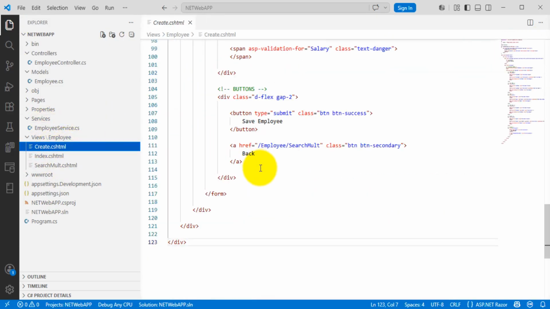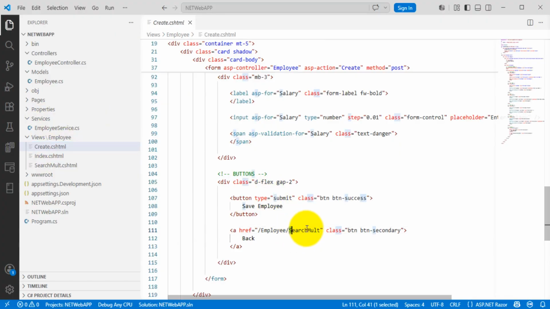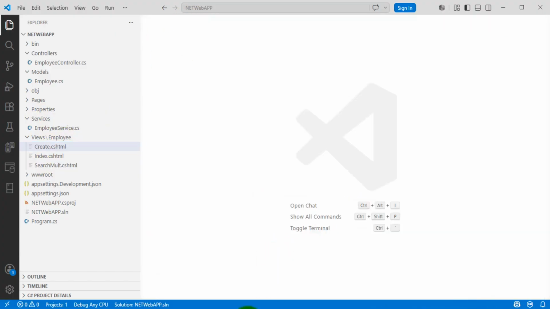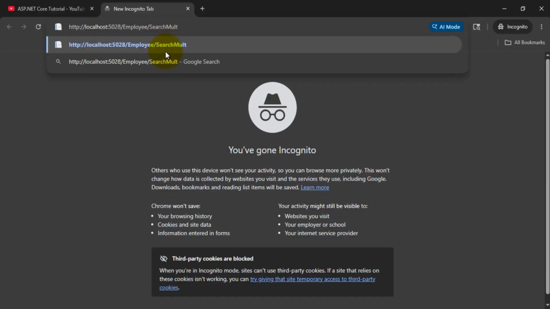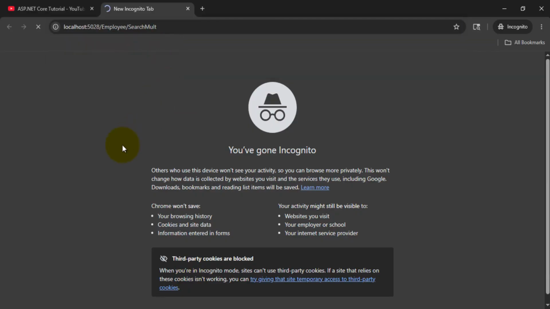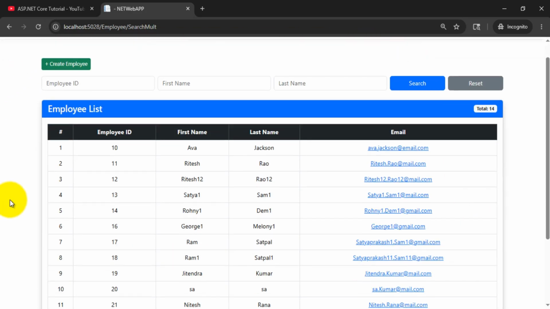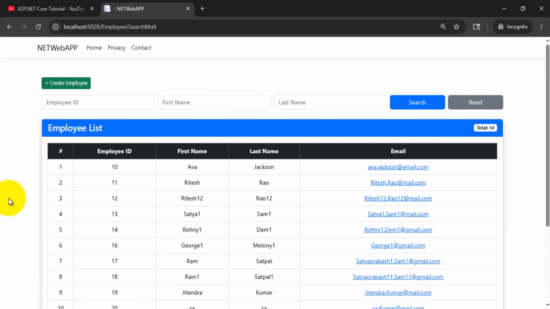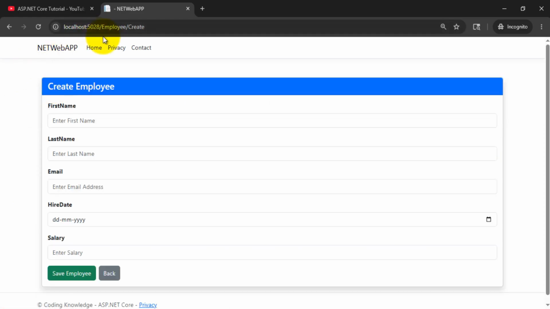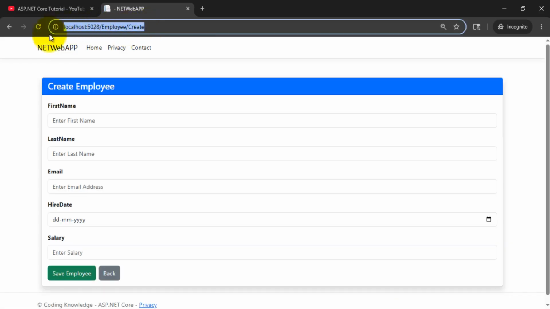So here, copy that search_small, go here, paste and browse. So see here, it displays all the records, right? So this is my existing implementation of search_small.cshtml. The only thing is I have created one button here, Create Employee. So when I click on Create Employee, it will redirect to the employee create.cshtml and display all the input fields.